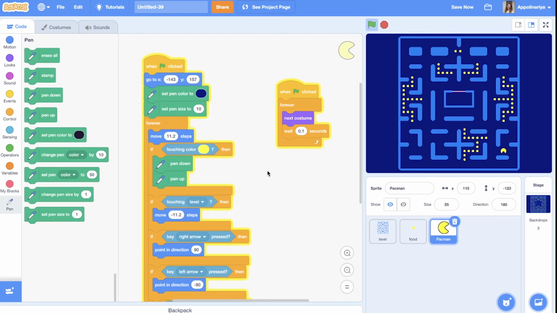Great. Now in our game, we have a level map. We have a Pac-Man and he can eat the food. In the next videos, we will add ghost and also condition for winning and for losing, health points, and so on.